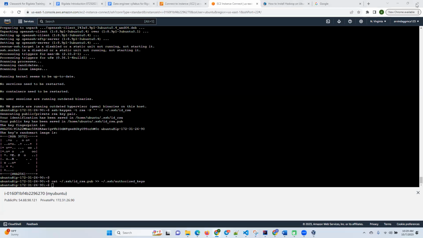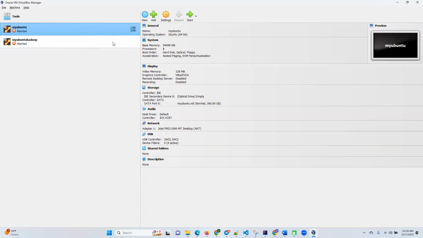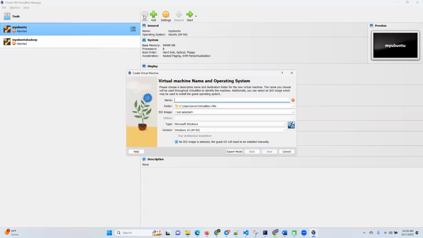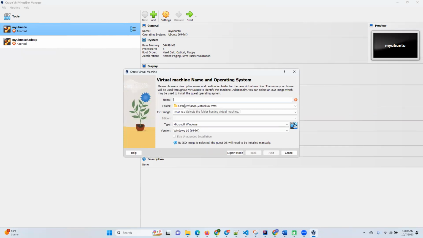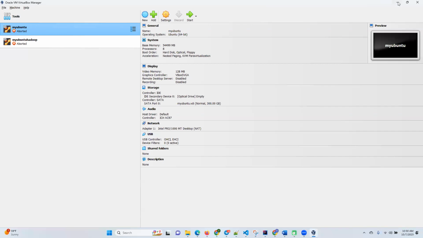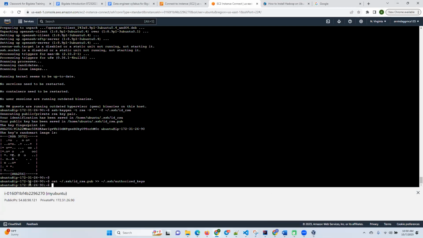Yes, we can do this on a virtual machine too, with the same steps. Assume this is your VirtualBox Ubuntu. First you have to download and install VirtualBox. In VirtualBox, you create a new Ubuntu machine, giving the ISO image path. That way you can do the setup. Once your Ubuntu comes up, you go inside Ubuntu and do the same setup.